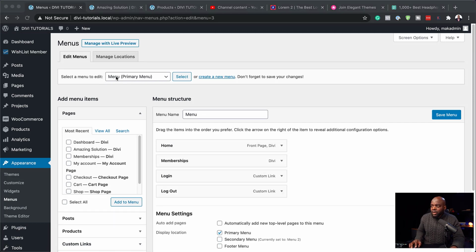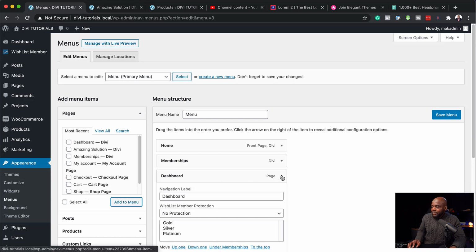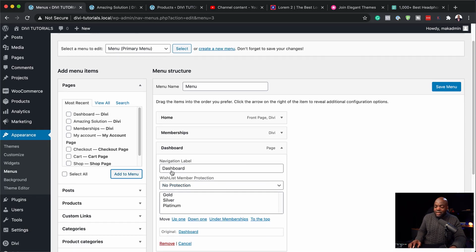Okay, so right now we are on our main menu. So what we need to do is to add dashboard onto our main menu here. But we are going to change this slightly because we want people who are logged in to see this link, but not people who are not logged in.